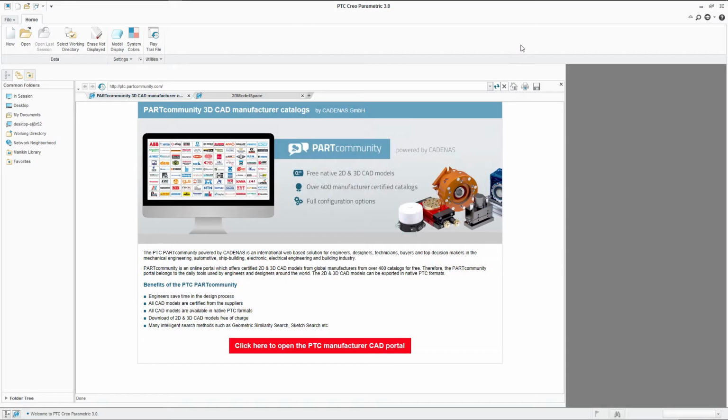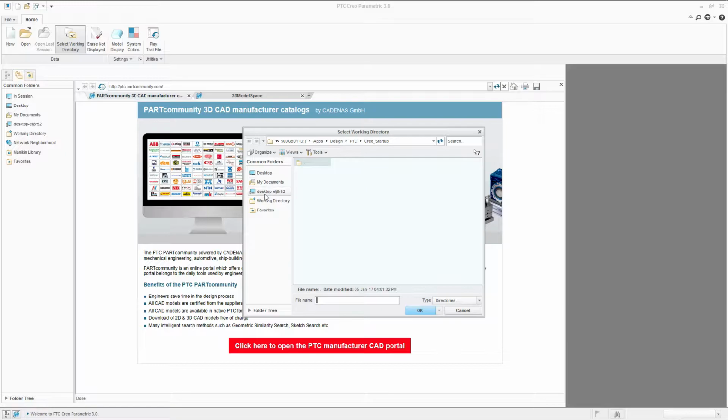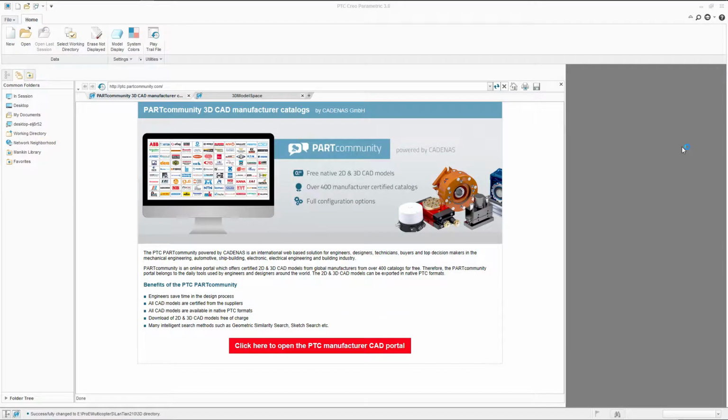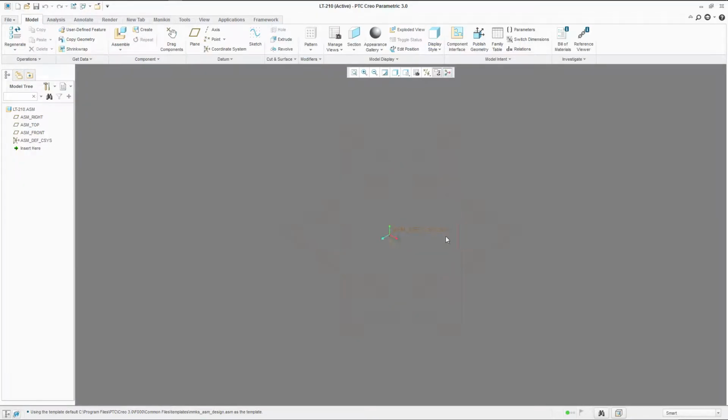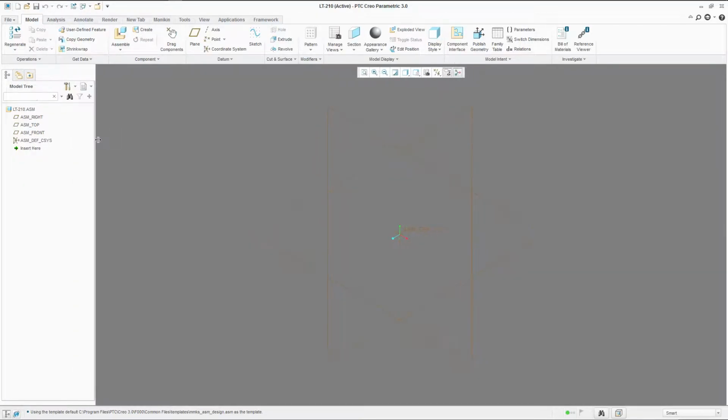So let's dive right into it and set a working directory first. This is the place where everything is going to be saved. Now that we got our working directory selected, we can start creating a new assembly and give it a name, LT210 for this one, and hit the OK. And there you have your first assembly in the tree.